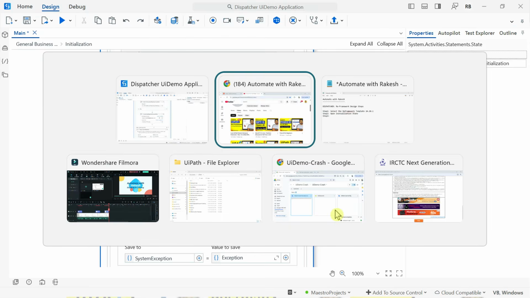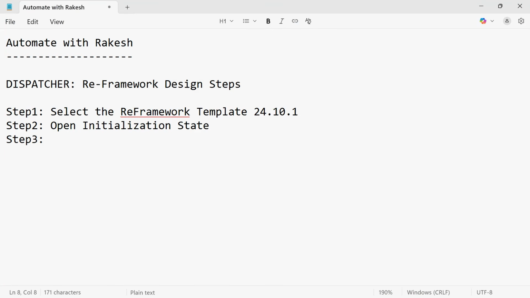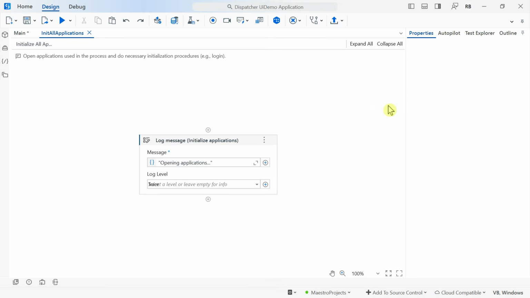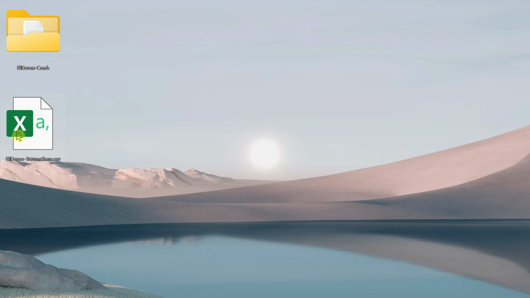So what is the next step? The next step is to open InitAllApplication.xaml. Now inside this, what we have to do, let's see. Let me open the workflow. In this workflow, I'm going to read the Excel input file. Let's have a look at the input file.